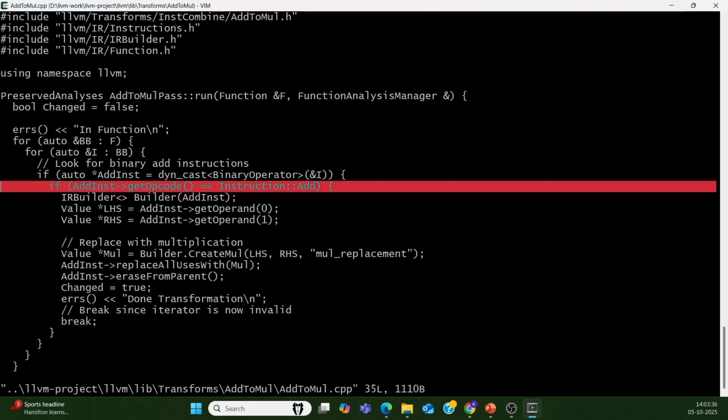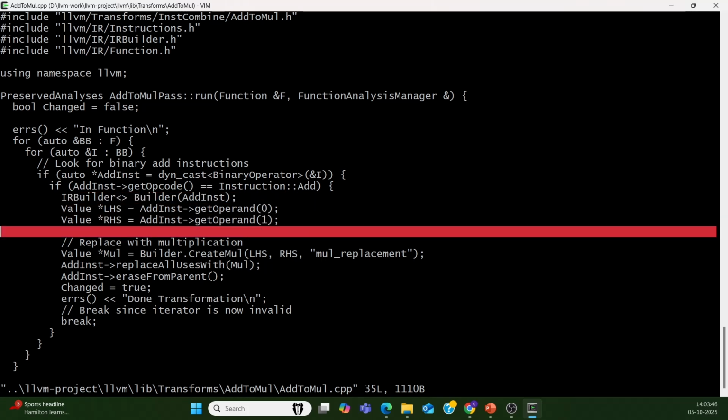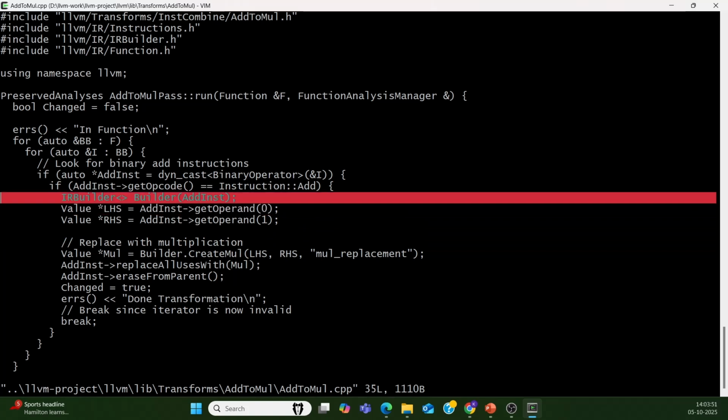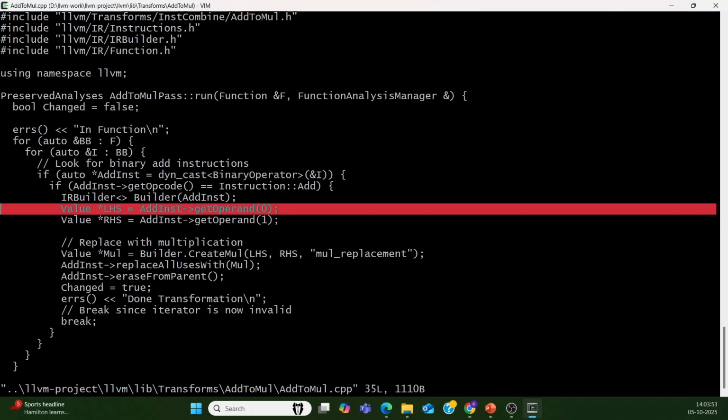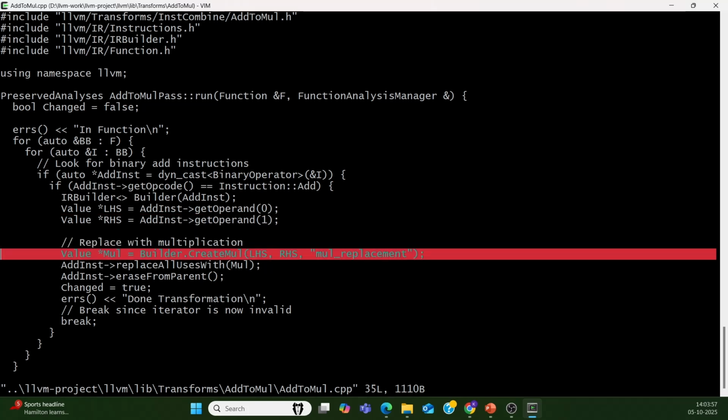Here I check if the instruction is an add instruction. If yes, proceed with the lines below. Here I am using the IR builder class to build the multiplication instruction that will be replacing the add instruction that we found. And here I am just copying the operands from the add instruction to the multiplication instruction.